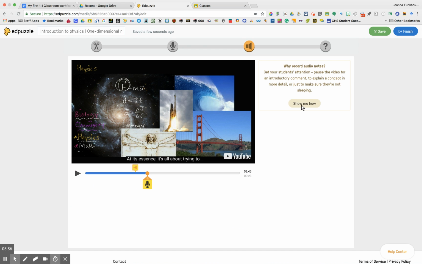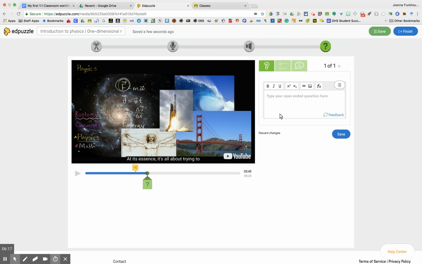The next section on the creation of the interactive video is go to the quizzes. In quizzes, you can add questions. Show me how, one more time. But you can create a question by clicking on the question mark in this green box on the bottom. There are 3 different things that you can do with respect to questions. You can have open-ended questions. You can have multiple choice questions.